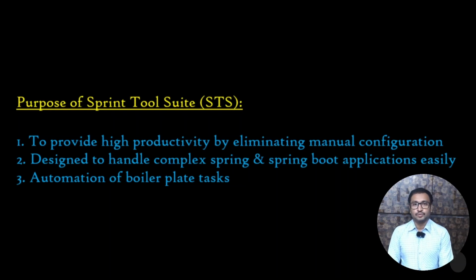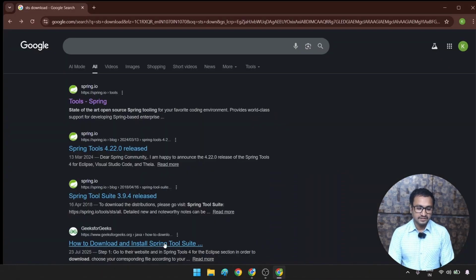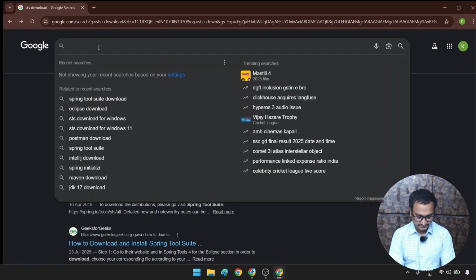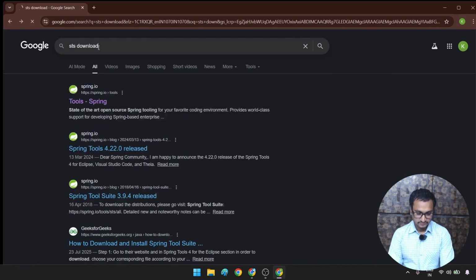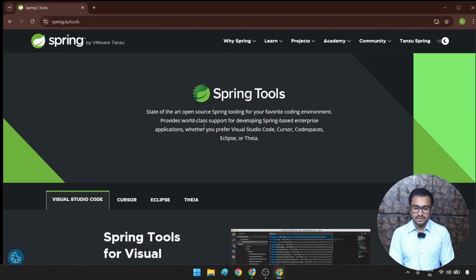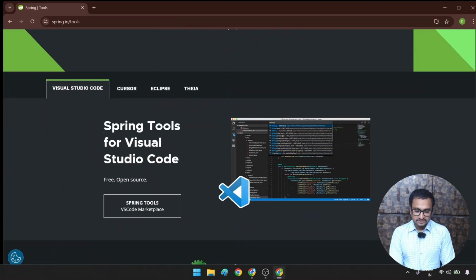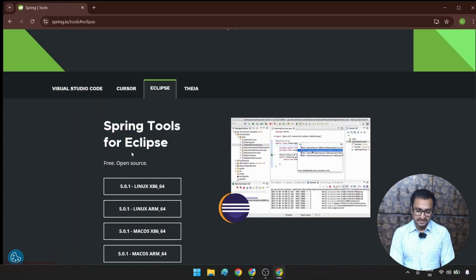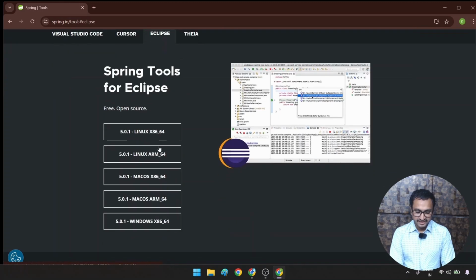First, I am going to open my web browser. Here I am going to search for STS download. You can see spring.io. Click on Spring tools. Now you can see Spring Tools for VS Code. This is for VS Code, but I'm going to use STS separately. So I will go to Eclipse, and then you can see Spring Tools for Eclipse: Linux, ARM, and others. You can see Windows here. Click on Windows. Now the file will be downloaded.